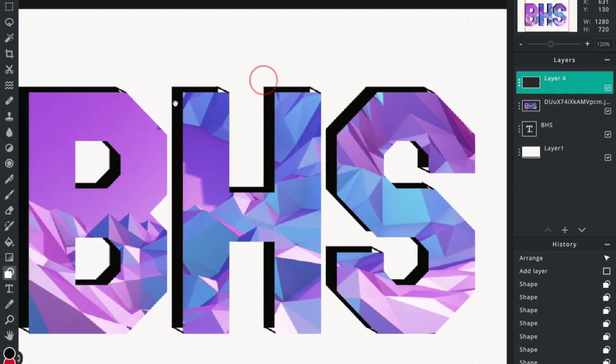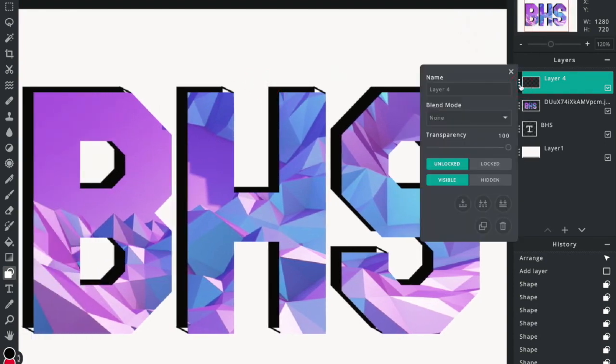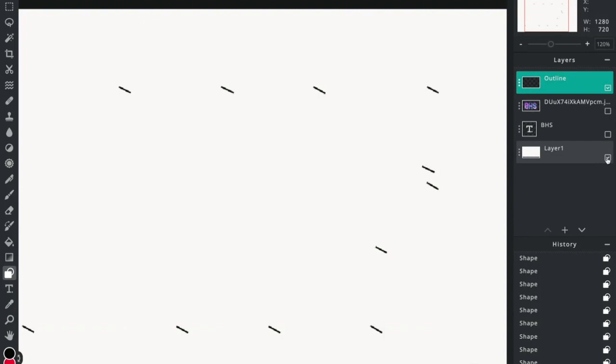Now notice what I did with these lines is I put them on this layer 4. I think I might want to change that to outline. Okay, let's name it outline, because that's where the lines are. And if I turn these layers off, you can see there's my lines I just made.